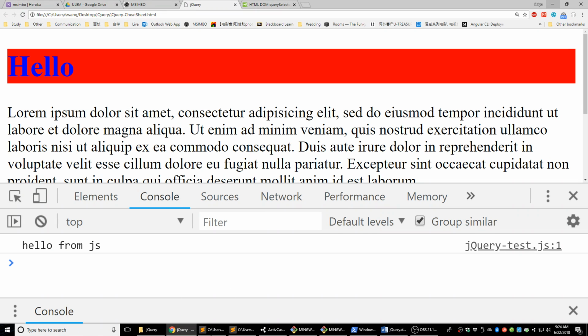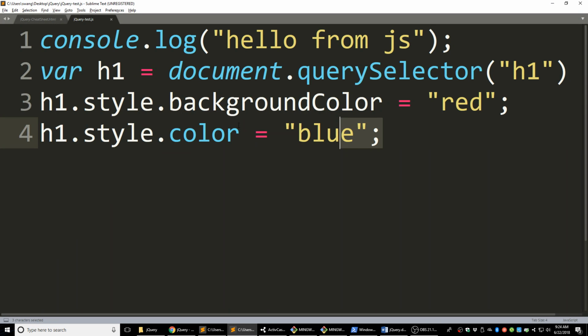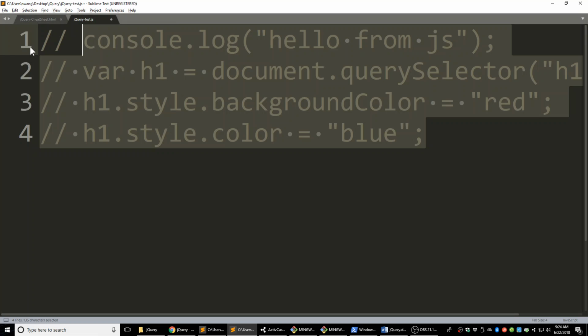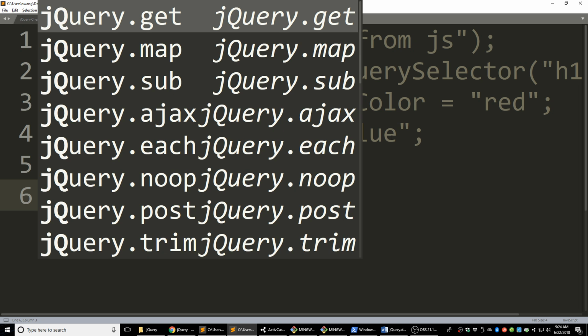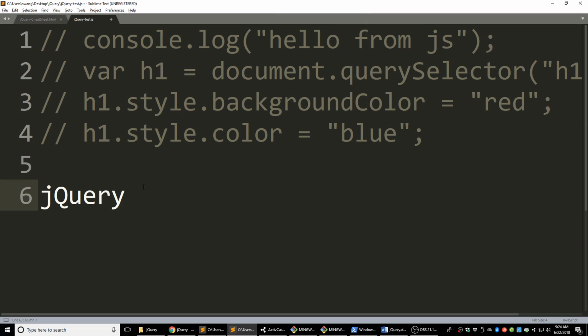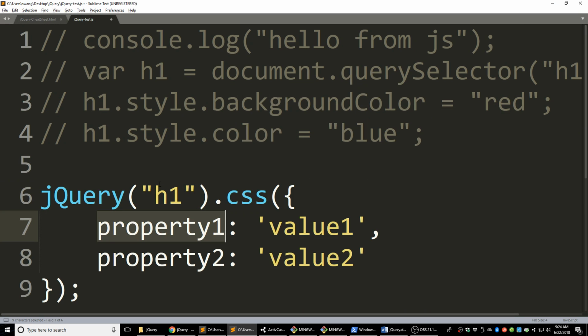So let me open the file again. Let me comment this out. So how do we do it with jQuery? You just use jQuery, with parentheses, and choose the thing you should select, h1, and then you change its CSS.